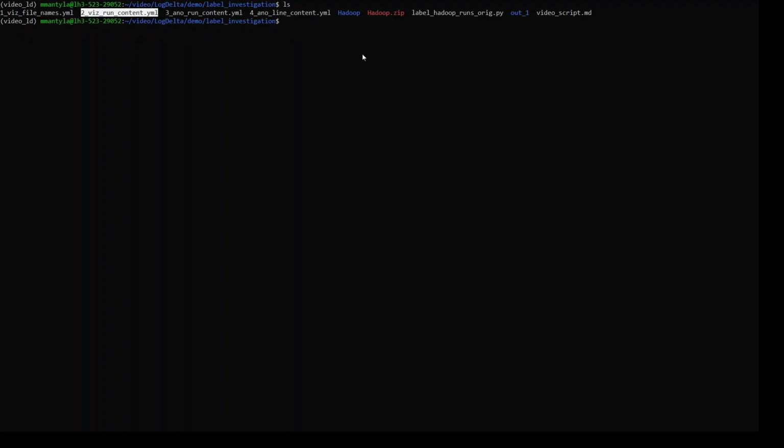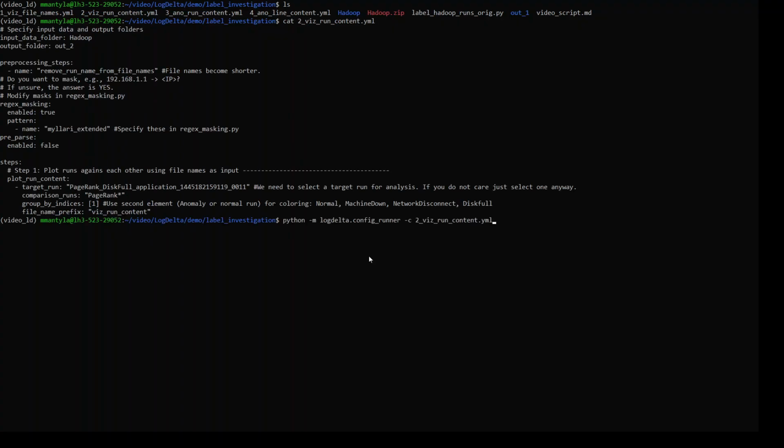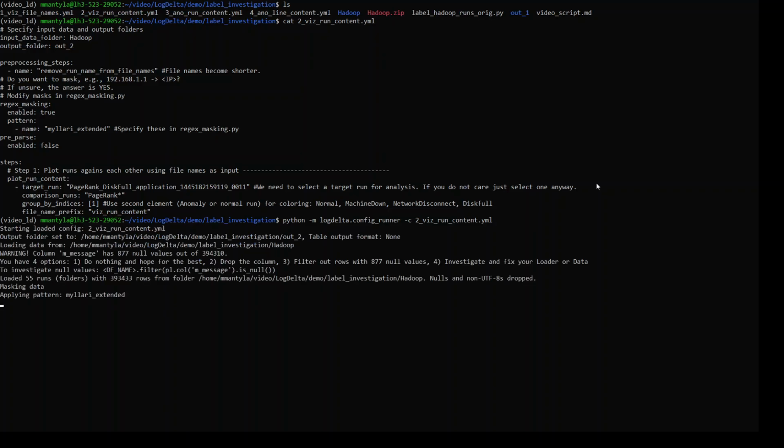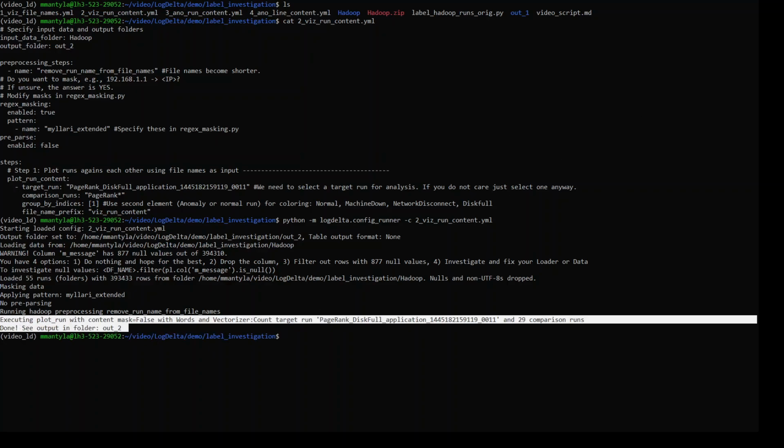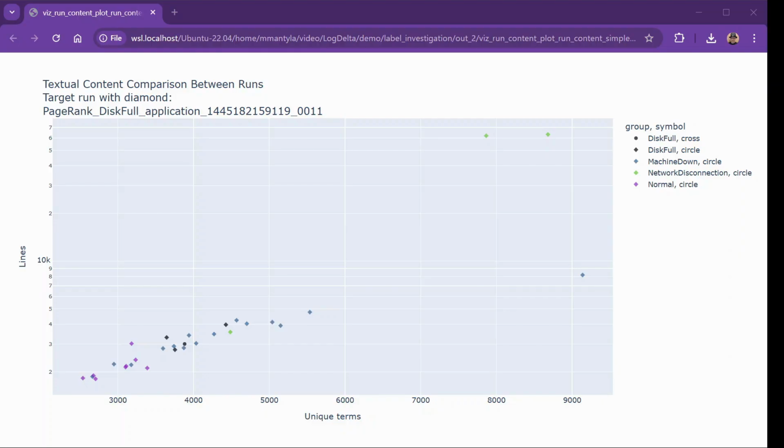This analysis is specified in the file 2_vis_run_content.yml. To generate the results, execute the command python -m logdelta.config.runner -c 2_run_content.yml. The output will be saved in the out2 folder. We'll continue by examining the output, starting once again with the simple plot.